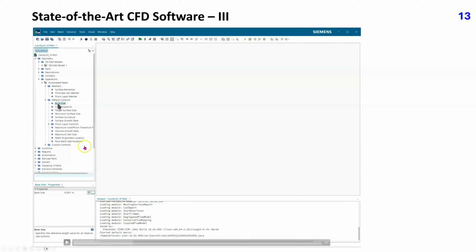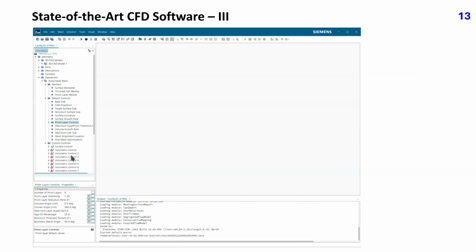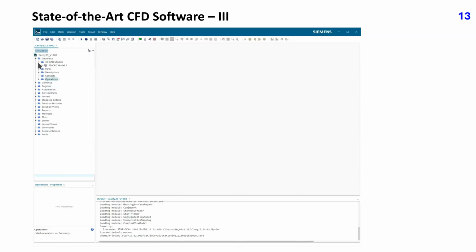Prism layers usually need to be adjusted, notably the number of layers, the layer thickness, and the stretching parameters. Custom control can be related to edges, surfaces, and volumes. Predefined paths are used to specify the cell size and other parameters within these control entities.